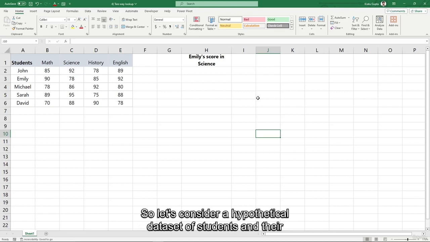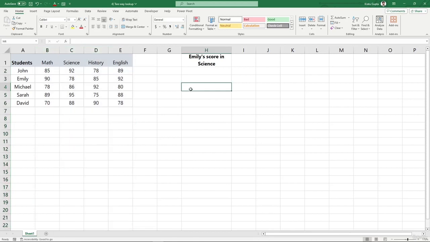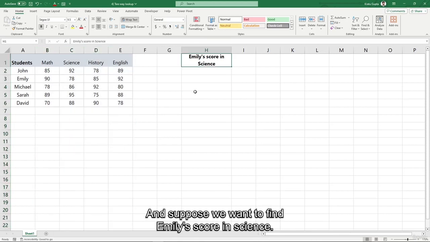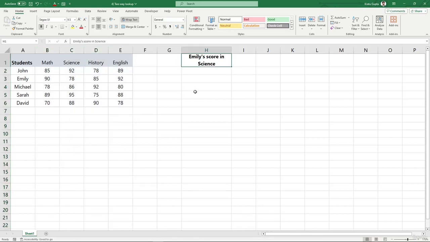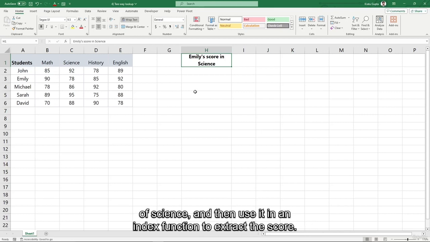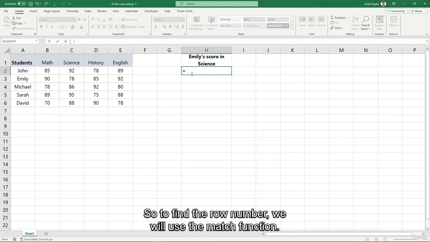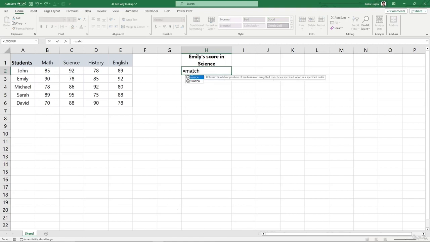So let's consider a hypothetical dataset of students and their corresponding scores in various subjects. And suppose we want to find Emily's score in science. So first, we are going to retrieve the row number of Emily, the column number of science, and then use it in an INDEX function to extract the score. That's the basic idea. So to find the row number, we will use the MATCH function.